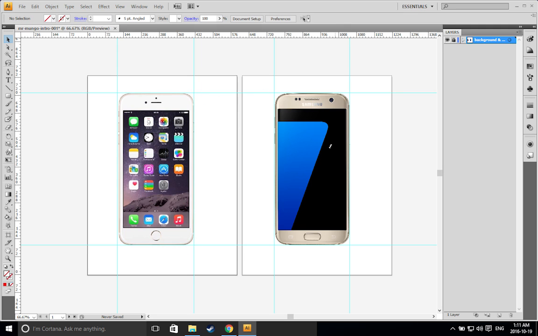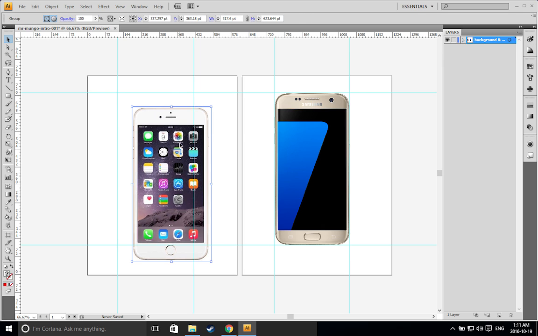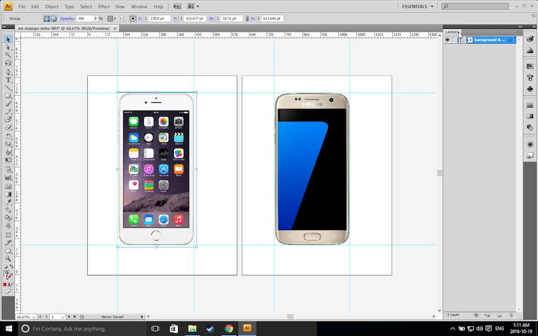So if you have, like we do, these images where I want them to be and I don't want them to be changed, I don't want to accidentally move it when I'm trying to do something else, then it's a good idea to lock that layer.